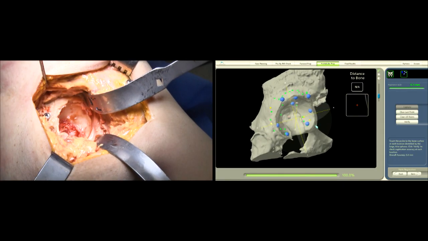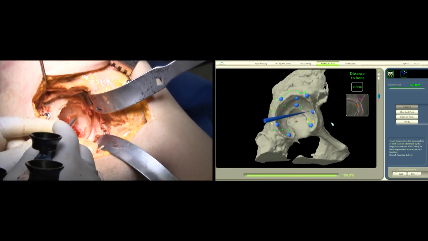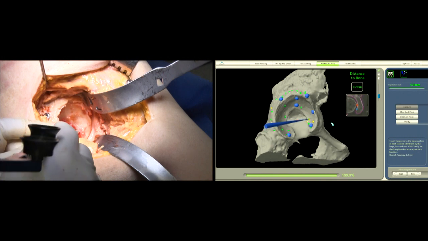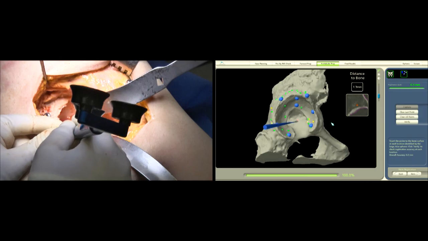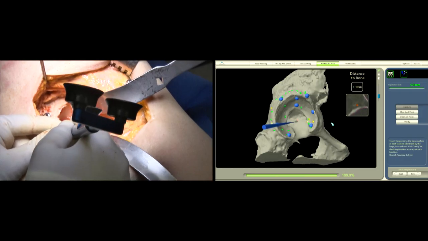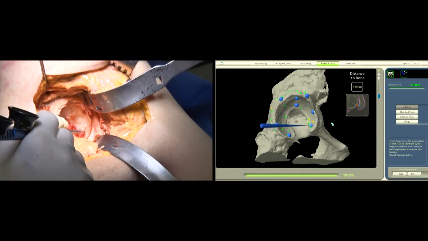The green dots represent points within 0.5 millimeters of plan, yellow dots between 0.5 and 1.5 millimeters. And I had one deep spot here, and if you look at the CT scan, there is a little hole in the bone, so I probably fell into that hole. But otherwise, I'm happy with the registration.